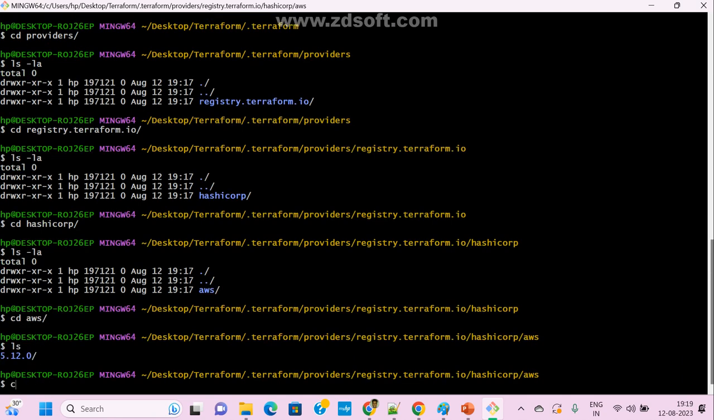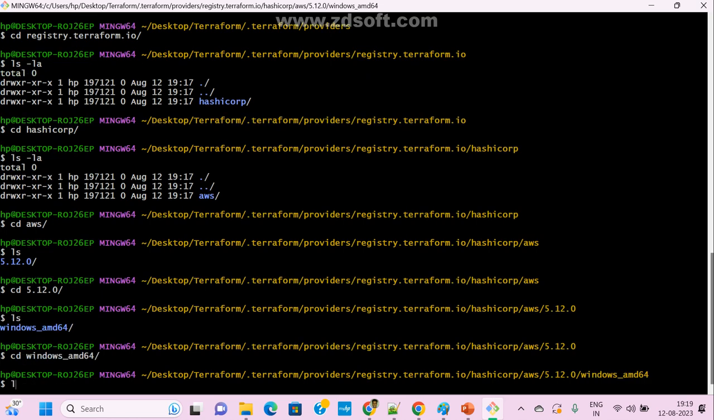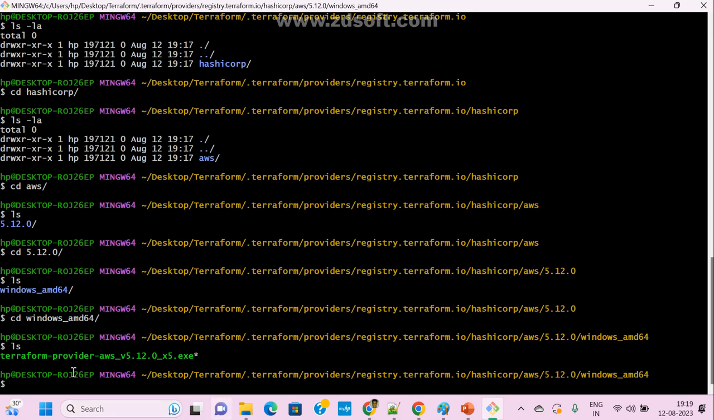ls. Now see here which version: 5 point something. ls. Now finally, which flavor? Windows, right? cd windows. Now this is the full path. Here we can see one file, terraform-provider-aws underscore, and this is the exe file. Got it? This is the full path, under my directory, under Terraform provider. It is downloaded, and we don't need to do anything. It has just downloaded the related AWS provider plugin.